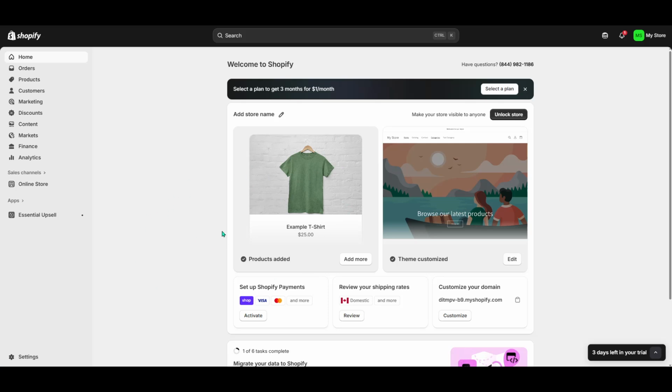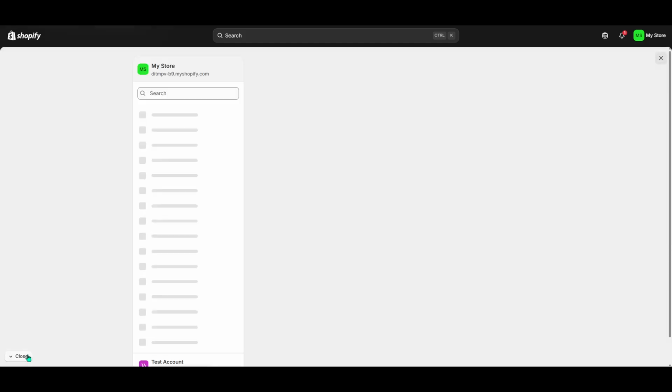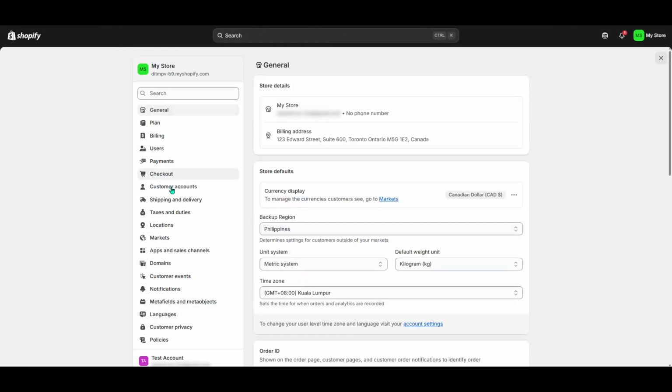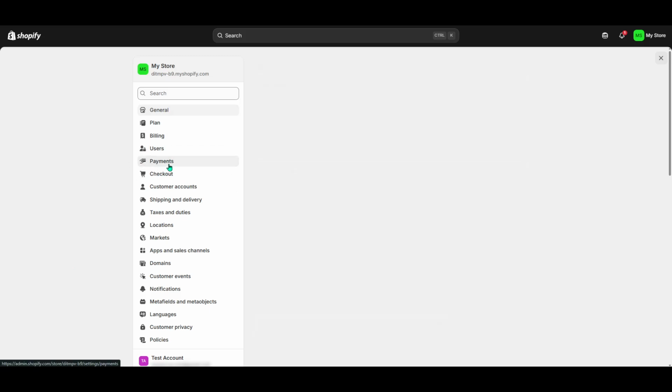First, you need to access the Settings menu on your Shopify admin dashboard. You'll find this option conveniently located at the bottom left corner of your screen. By clicking here, you'll open a range of settings that allow you to customize your store's operations to best suit your needs. Once you're in the Settings section, the next thing you'll want to do is locate and select the option marked Payments. This section controls how your customers will pay you, so it's vital to understand its features.